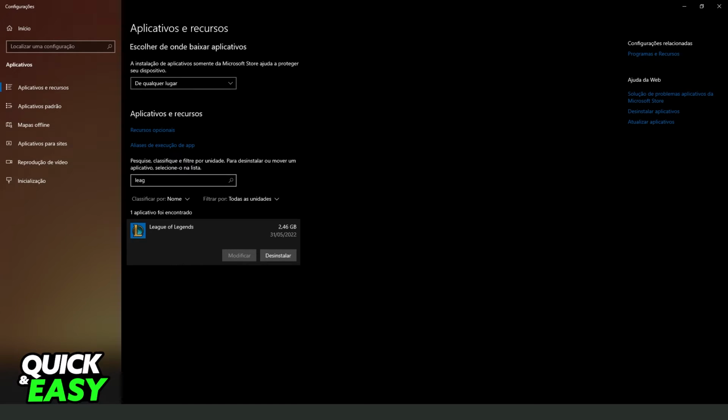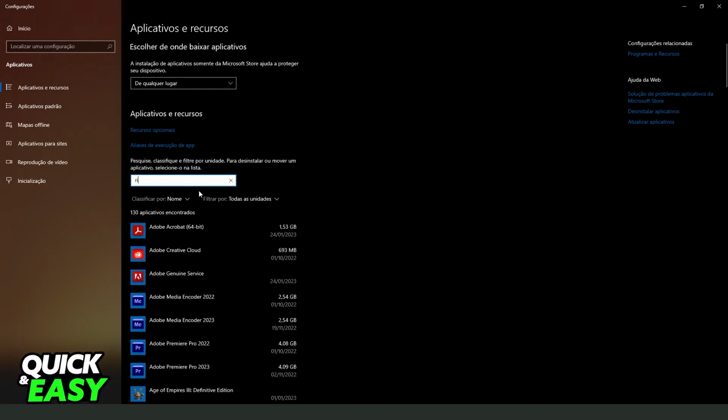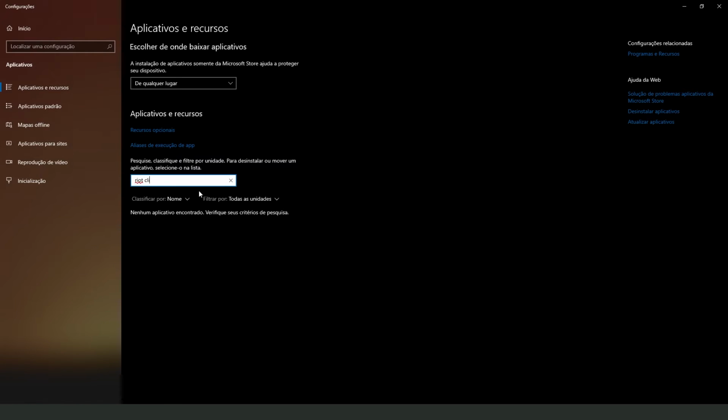Then, if you want to uninstall the Riot Games client too, search for Riot client, okay? In my case, I don't have Riot client. So search and do the same process. Click uninstall, confirm your action, and that's it. You uninstalled Riot client and League of Legends.